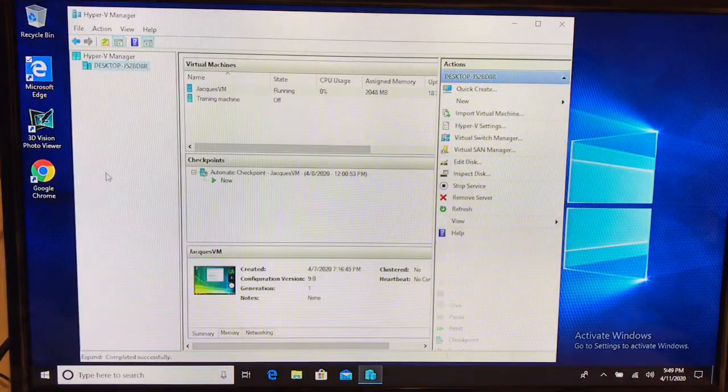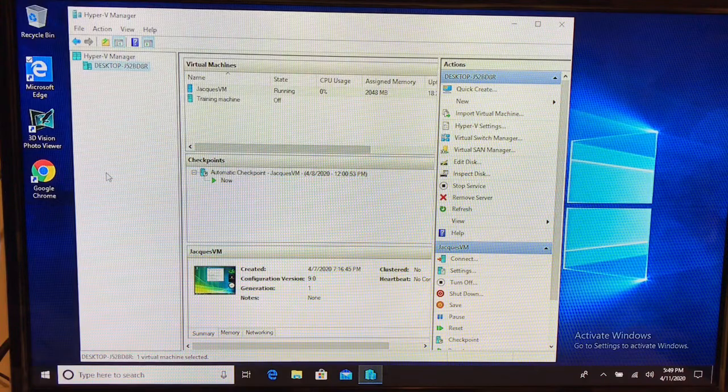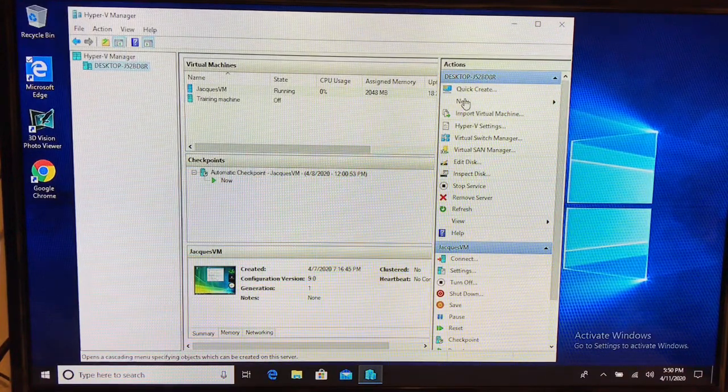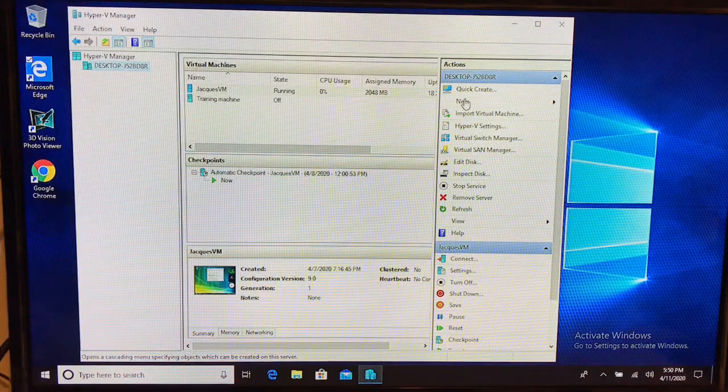Now, when I click on the Hyper-V, if you look at the right hand of the screen, you're going to see New. This is where I'm going to click to create my virtual machine. So what do I need for my virtual machine?